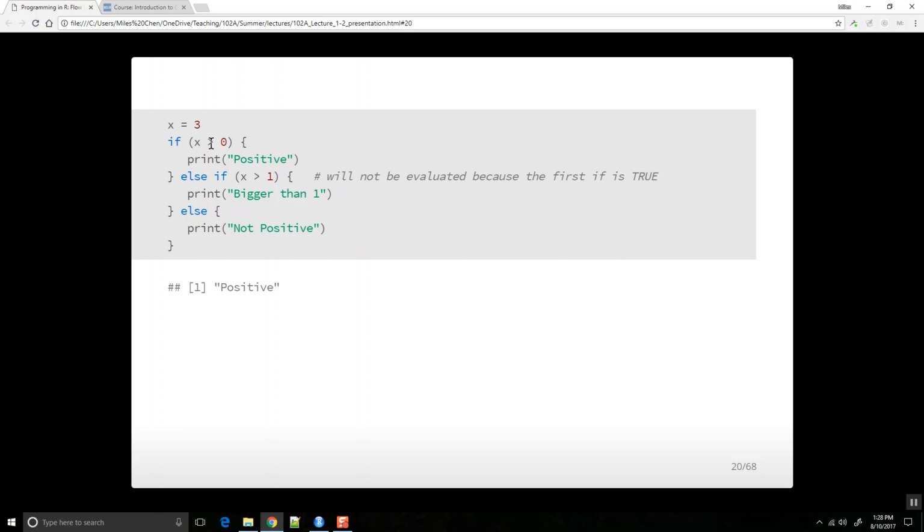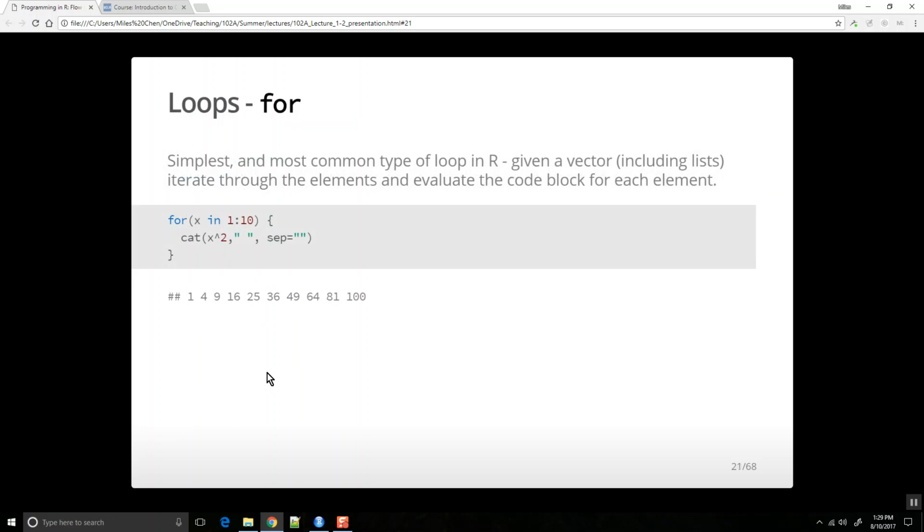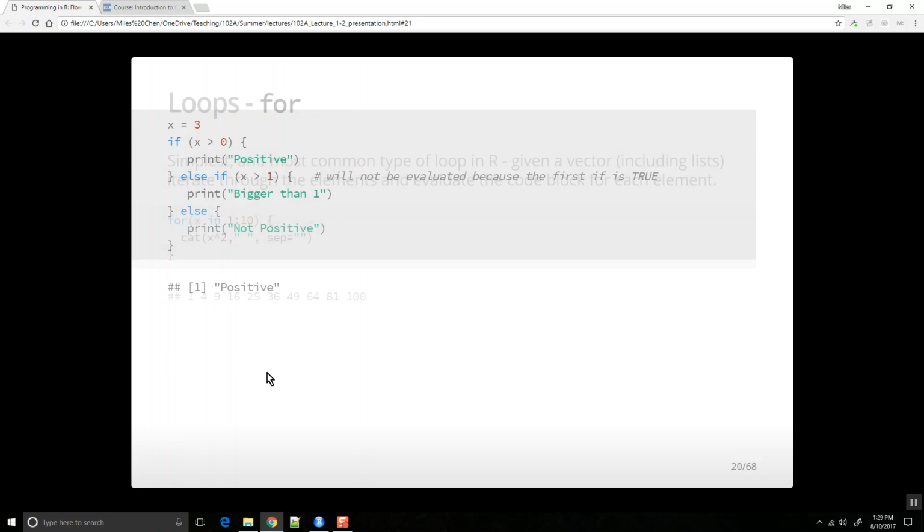Okay, here I have if x is greater than 0, print positive, and then I got else if x is greater than 1, print bigger than 1. But this thing doesn't even get evaluated because this first if is true. So this doesn't get evaluated, right? Because the else's will only get triggered if the first thing is evaluated as false. Does that make sense? Okay. So those are your if statements.